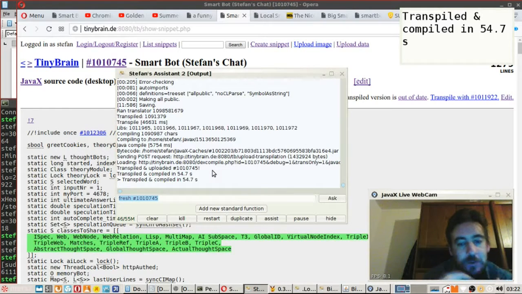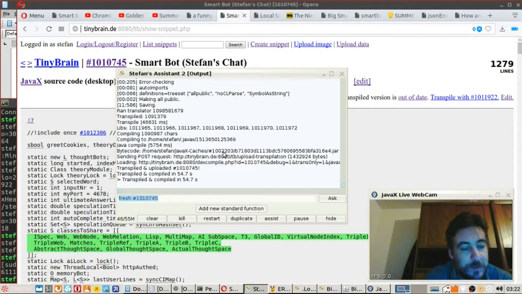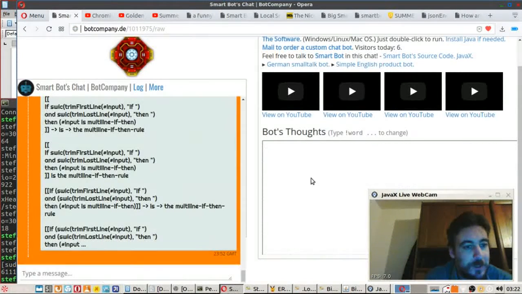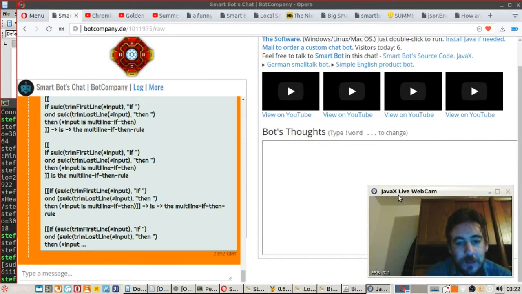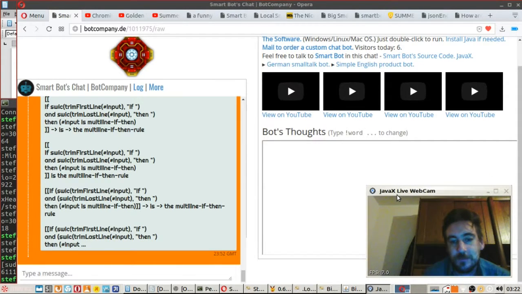I can extend code at runtime more or less. This was pretty slow, probably because we're recording. And now the server starts new. The bot starts itself. Here, the bot says, oh, I'm gone, because it noticed that there's no new code. This is how I deploy my code.